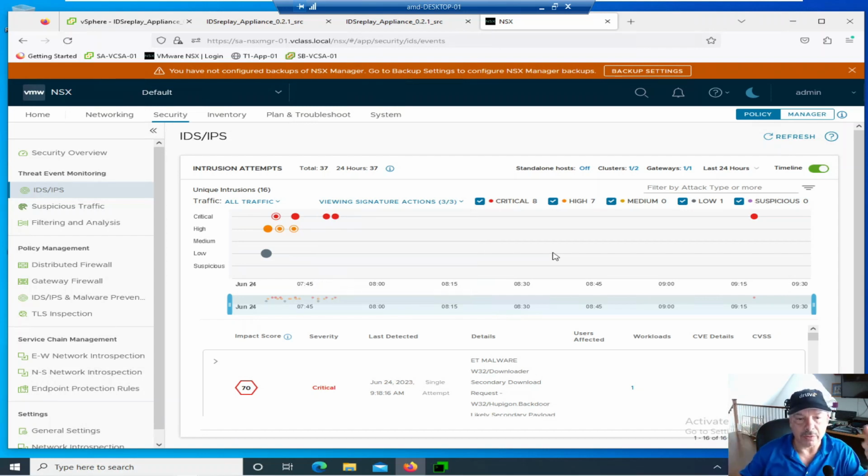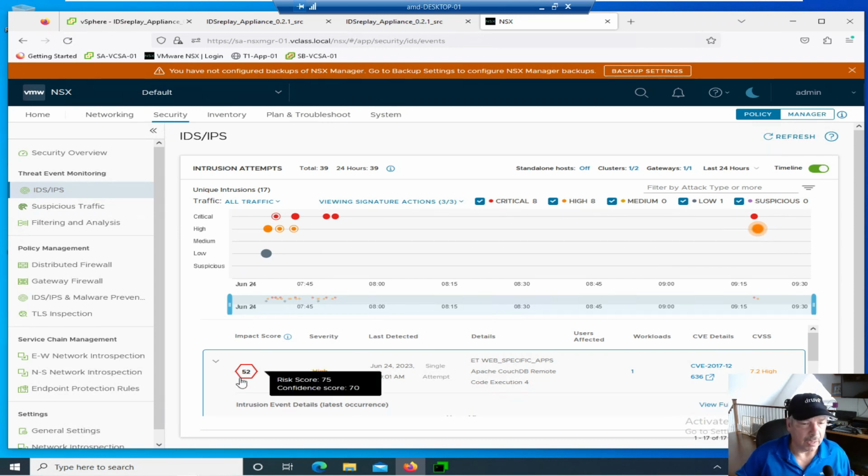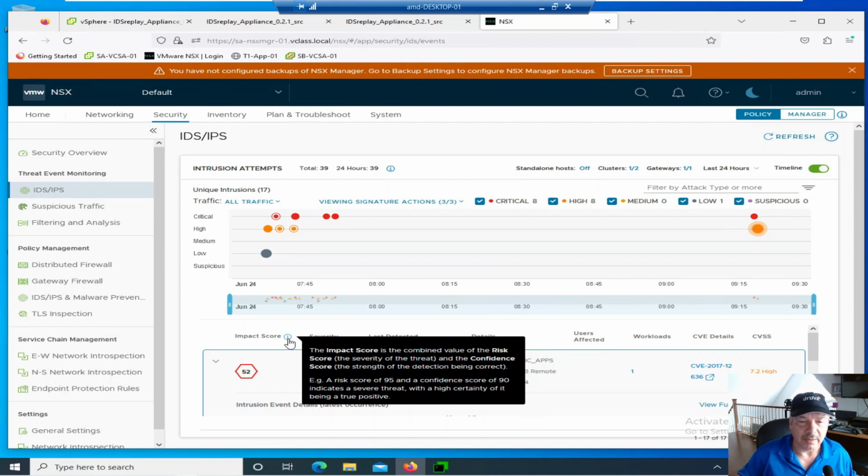Okay. So you'll see here, if I hit refresh, you may have noticed this one just popped up, right? So I can just mouse over this, and you can see Apache CouchDB remote code execution. I can click on that, and it comes over here, and it gives me an impact score, right? An impact score of 52. It's got a risk score of 75, a confidence score of 70. If I go over to here, it says an impact score is the combined value of a risk score and a confidence.